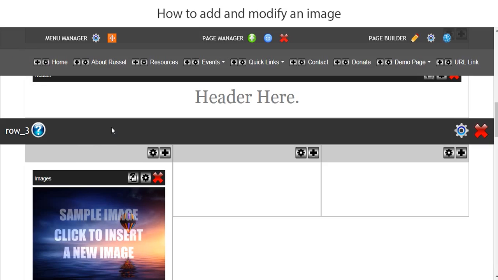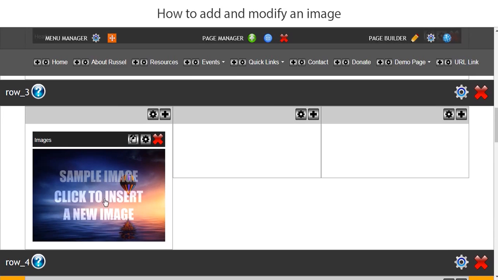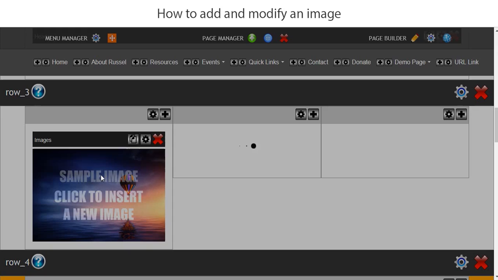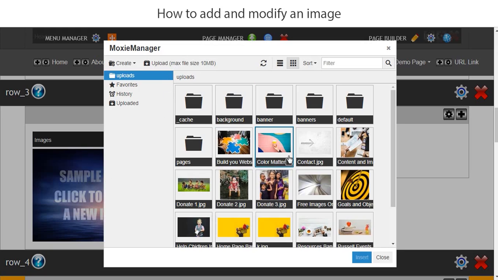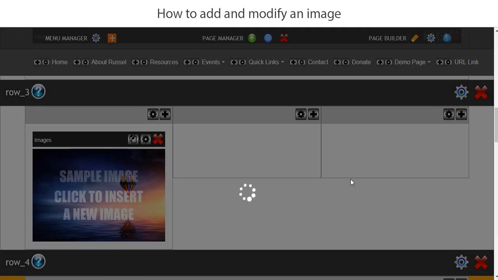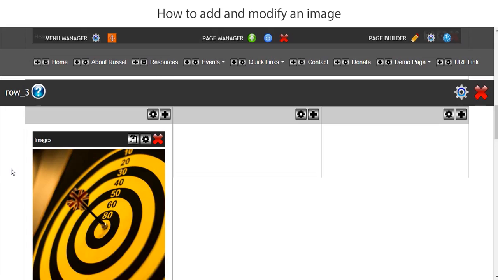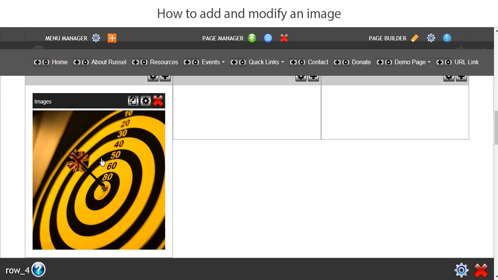Now I'm going to show you the easiest way to add 3 images, because obviously you want them at the same size, particularly if you have them in one row. So first of all, we're just going to add the first image. So let's go to our media library and let's select the goals and objectives. So we click on the image and it will add. So you'll see now the image has uploaded.